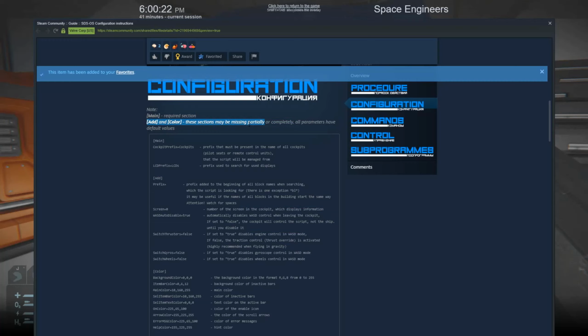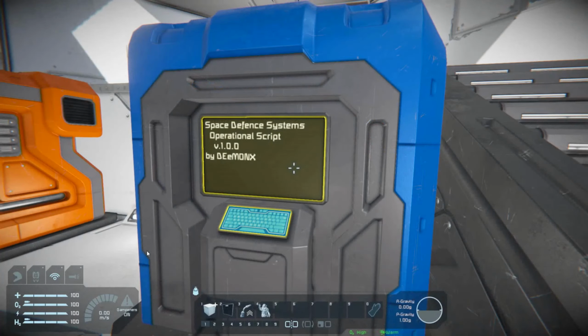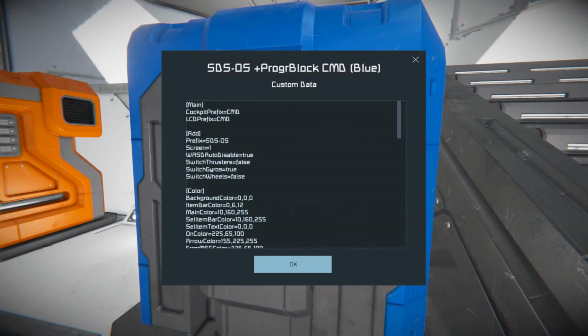This section may be missing, partially or completely. All parameters have default values. You do not have to put any of this in here. None of it. I'm guessing when he made this demo, he put it in here just to show you how it goes. Alright?